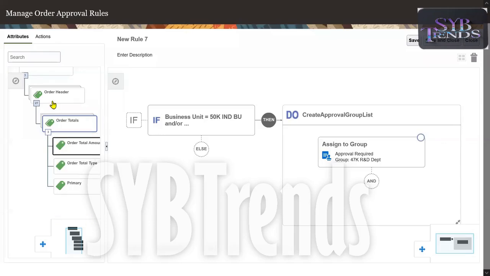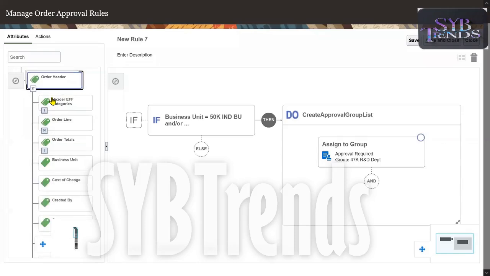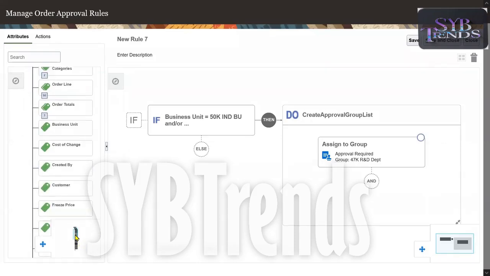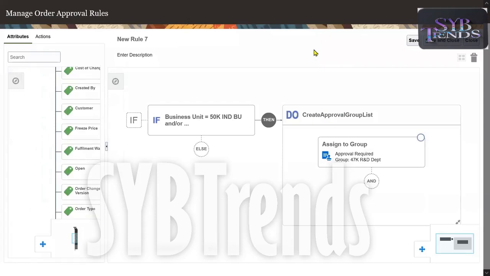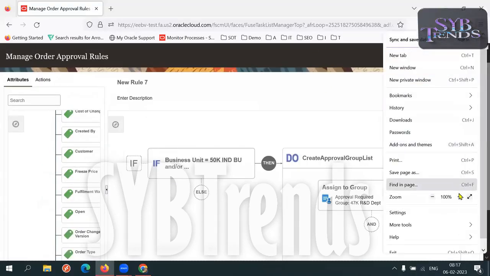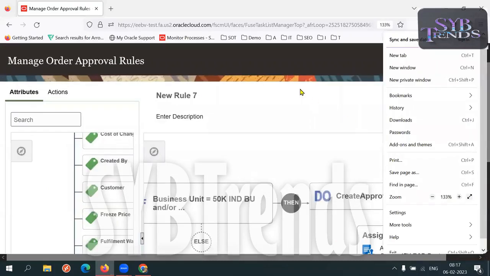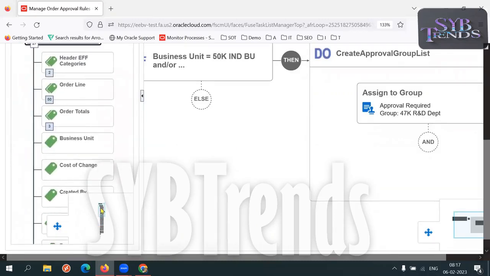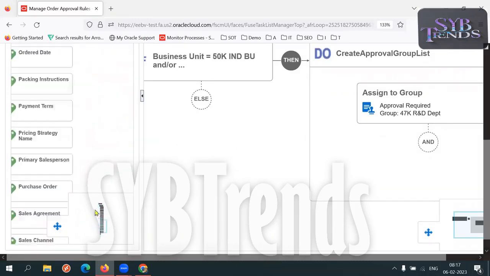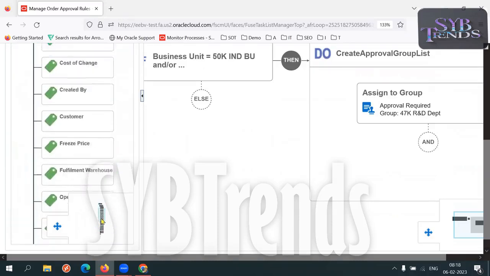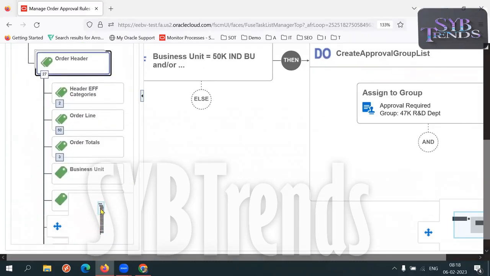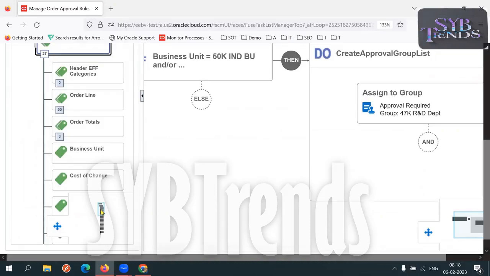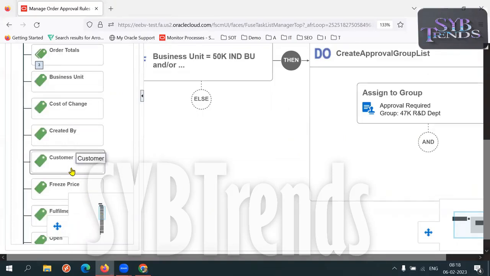Okay. Let us explore the other conditions that we have. Let us discuss them one by one. If possible, I will try to increase the browser size to show you the conditions that are available here. See here, in this particular place I used to drag and drop from the bottom to top. Order header level: we have the business unit, and we have customer, based on the customer also.